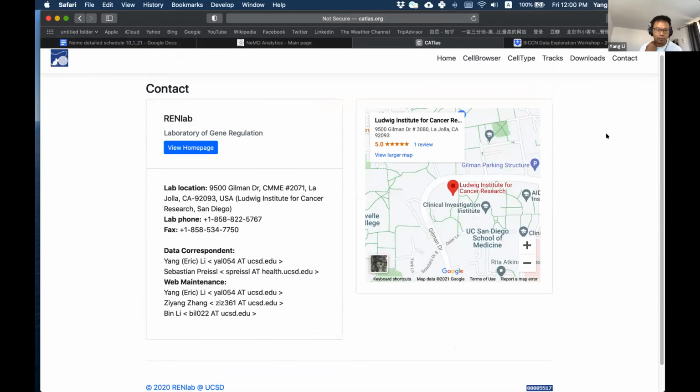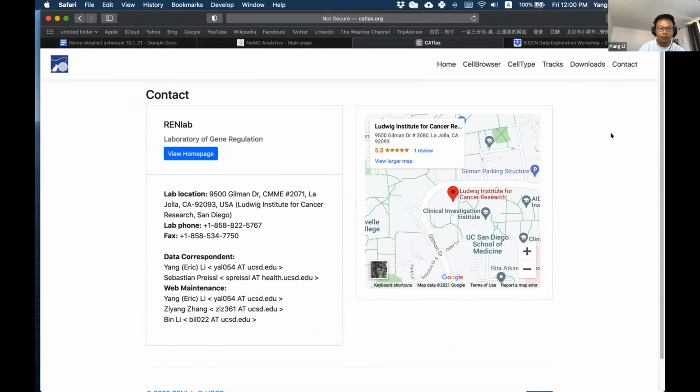I hope this is helpful, and we are very interested in continuing to develop this web portal to include more data. We welcome every comment or suggestion. If you're interested in the data set or have ideas to help us improve, don't hesitate to contact me, and you can find my email address here.